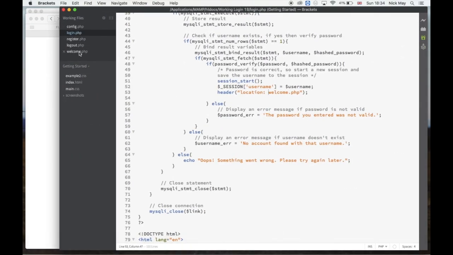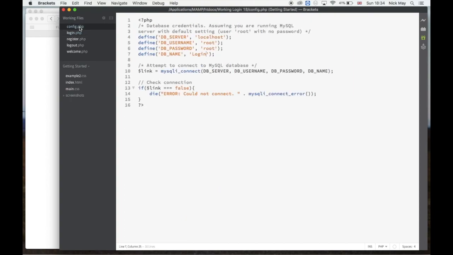Then we're going to go into Brackets and have a quick look. There are 5 files, and I've tried to put the files in order. The first file is called config.php. Essentially this connects you to your database from your website. It's got our server name, username, password, and then the database name. I've put login with a capital L so that I knew that it would work.